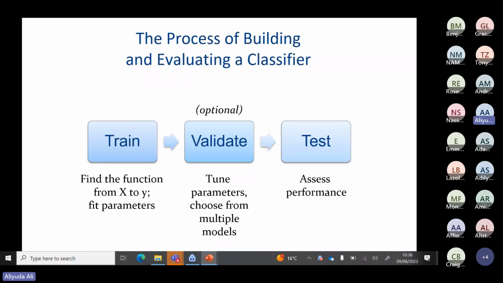Yeah, maybe some of these terms may sound technical, but with time, you will become familiar with this. And then validation, the next component, is optional, right? Nowadays, sometimes we can skip validation. So validation is where you tune the parameters and then choose from multiple models. And then the final thing is you test the trained model. Testing the trained model means assessing the performance of the model.